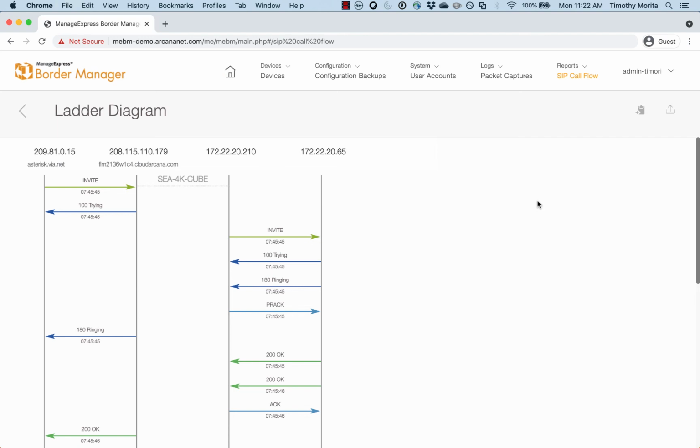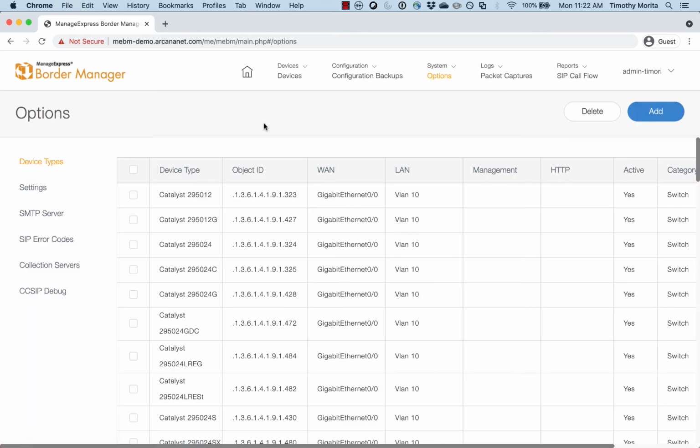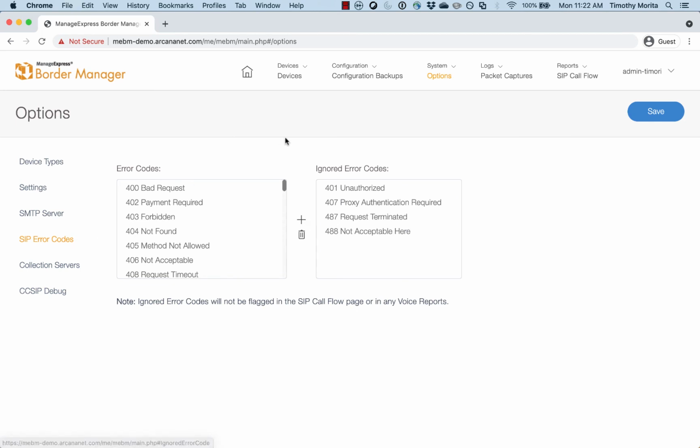Some of the things we've added to this page is filter options to make it so that only data useful to you will show up here. So to edit this, we actually need to go to the Systems page. We'll go to System Options, and we will go to SIP error codes.